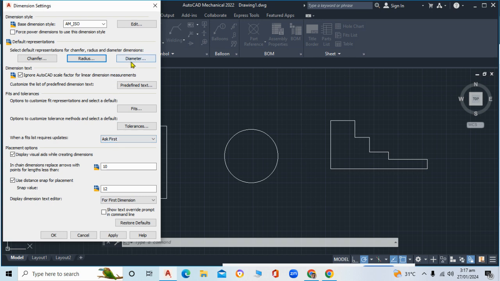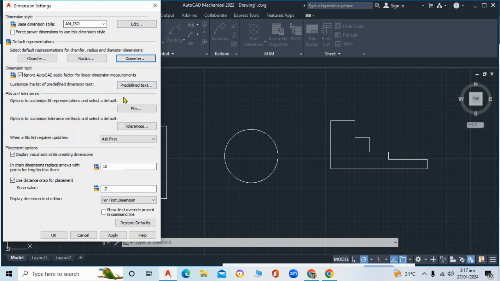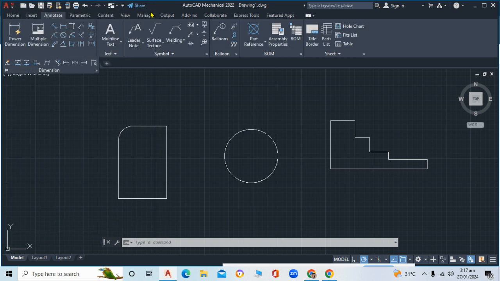So currently, I think I'm okay with everything here. Diameter is also here. You can look through and see if you want to make changes. We have the placement option, and currently we have display visual aid while creating dimension. If you put this off, you're not going to get any aid while displaying your dimension. So if you have made any changes, you click on apply and okay, then you're out of display. But currently I didn't make anything, so I'm going to close it.